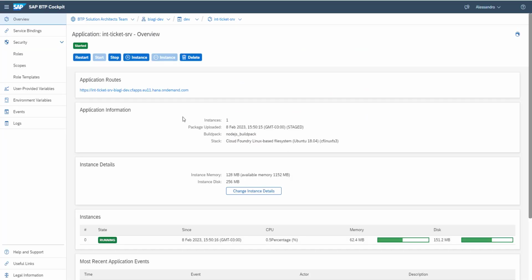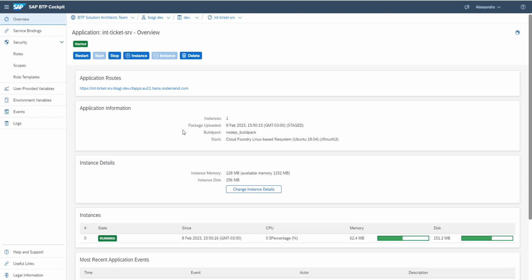The CAP service has been deployed to Cloud Foundry using the CF push command, as you can see here in the BTP cockpit.